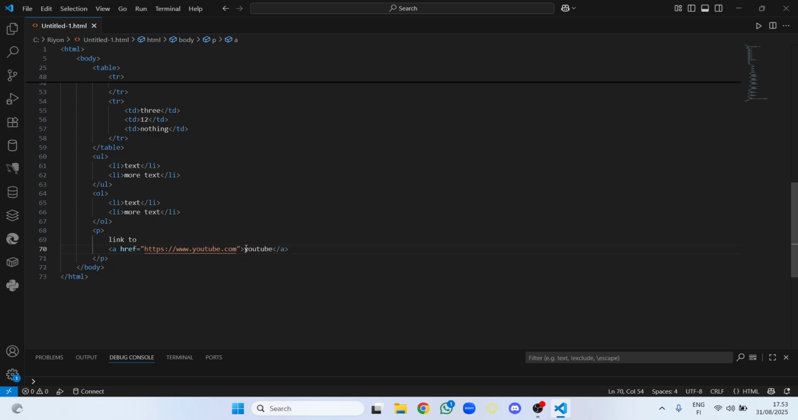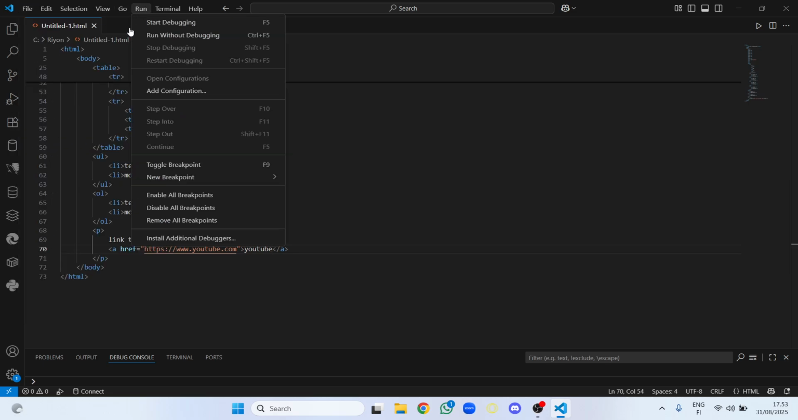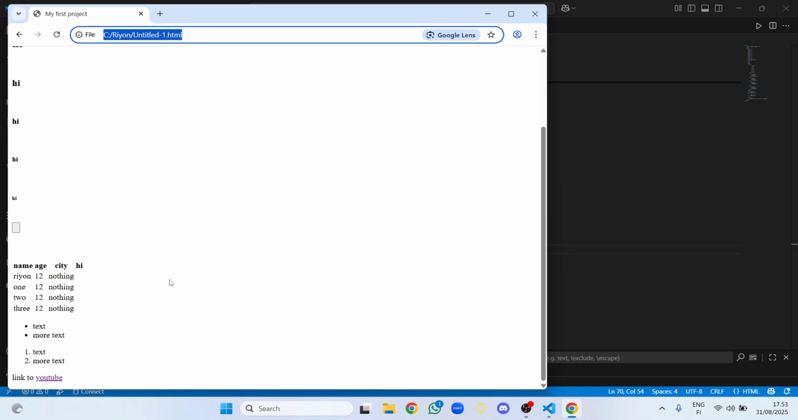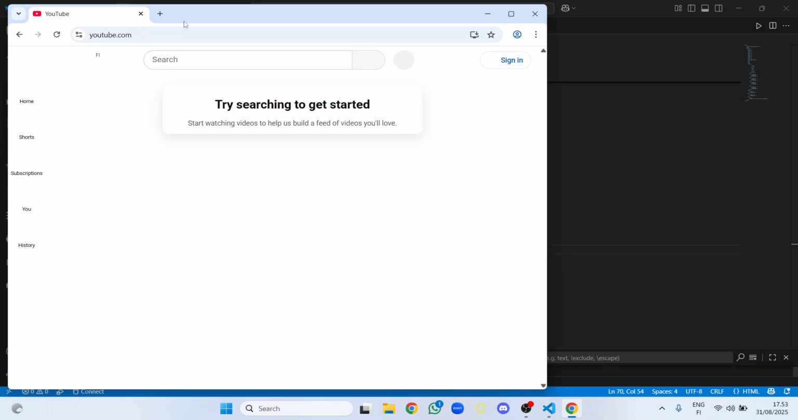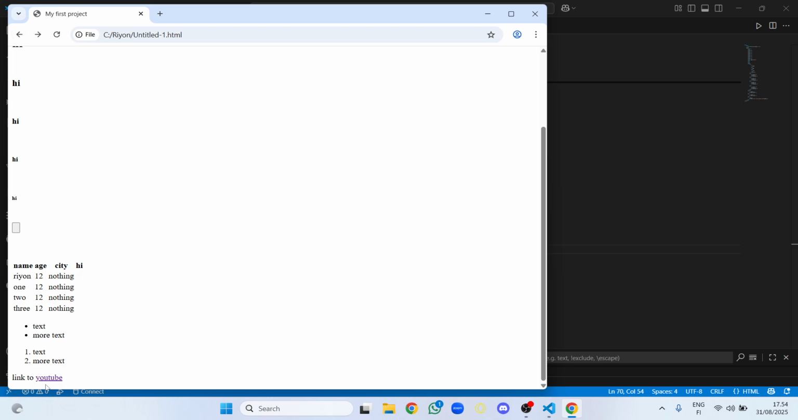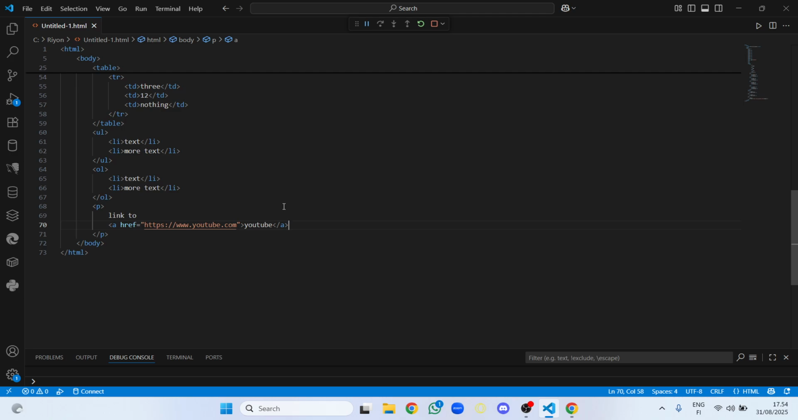If you just type YouTube here, it's going to put an underline over that text. Let me just show you, it's easier to show you guys, and more understandable that way. So if I save it first and then run it, it's going to say link to YouTube, but YouTube has an underline and a blue color. If I click it, it's going to redirect me to YouTube. If I hover over it, it shows me that it's going to redirect me to a link, if you can see.